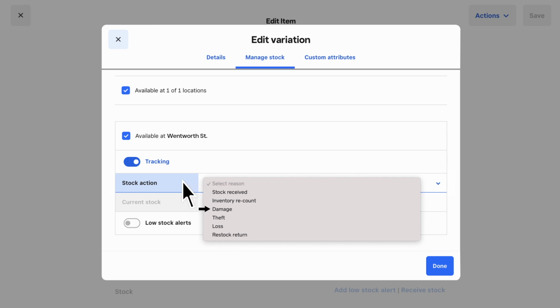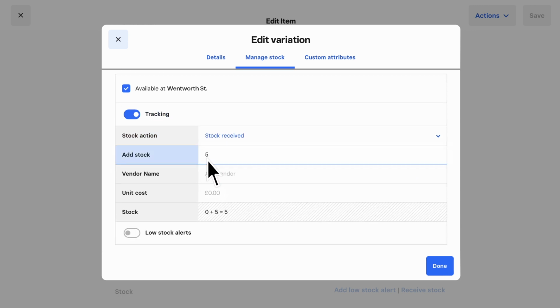If you select Damage, Theft or Loss, the amount entered will automatically deduct from your current stock count for that location. If you select Stock Received or Restock Return, your stock count will increase for the amount entered. Selecting Inventory Recount will show your current stock amount. Just enter your new stock amount to update.